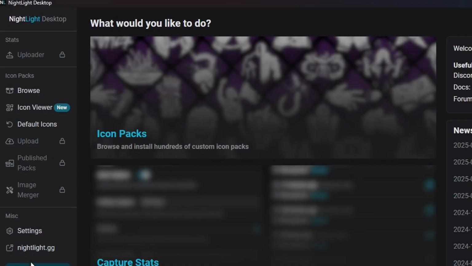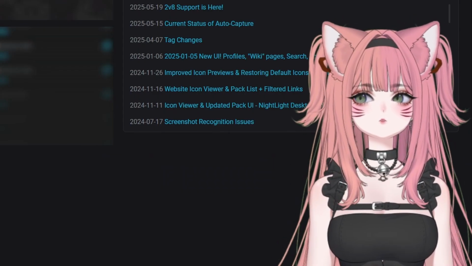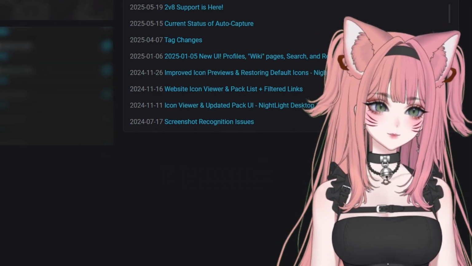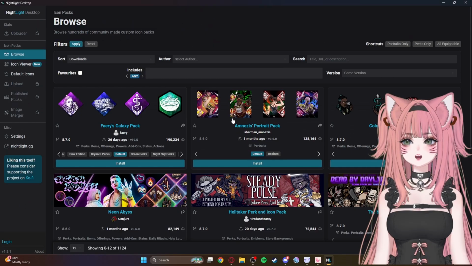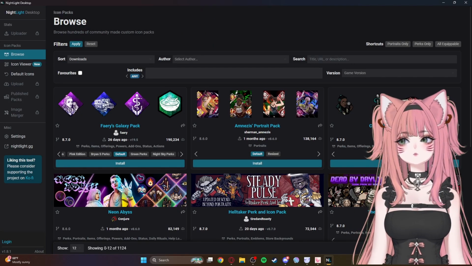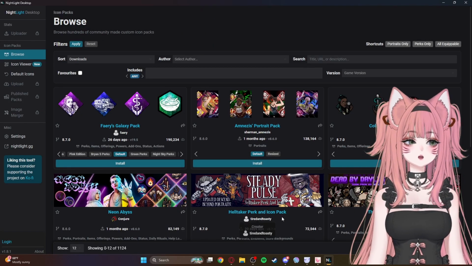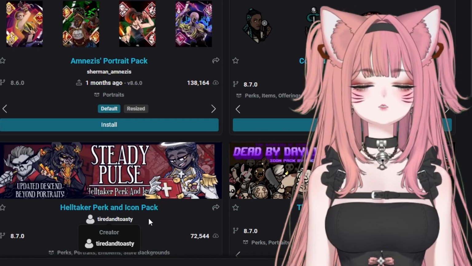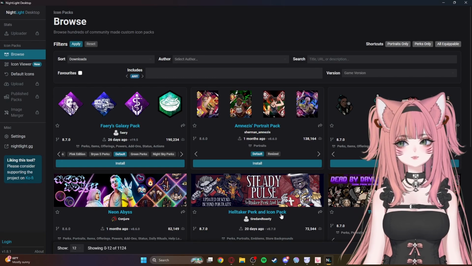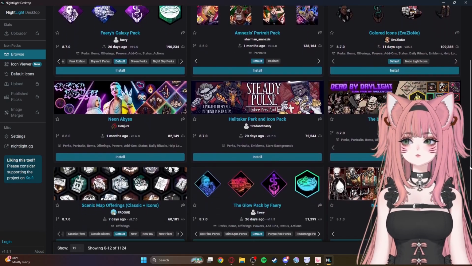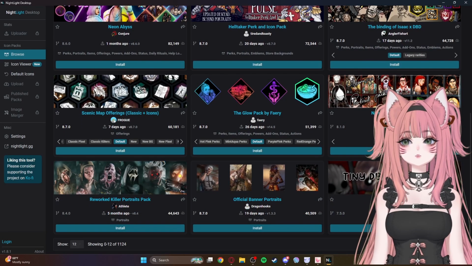On the left hand side, you're going to see some stuff. You're going to see Browse, Icon Viewer, Default Icons, and if you want to upload your own stuff, you can do that here. But for this tutorial, let's focus on updating our icons. Let's select Browse, and it already shows you so many options. Personally, I've been using this Helltaker icon pack for a long time, but I want to see if there's anything new. You can scroll and look at all the different options, and they're really cute.